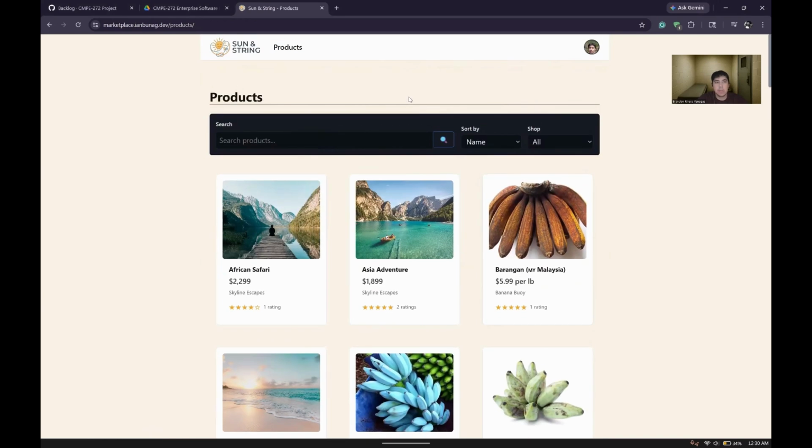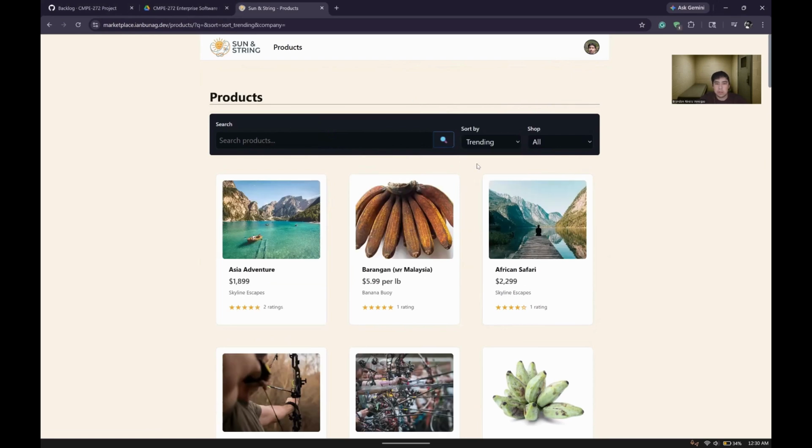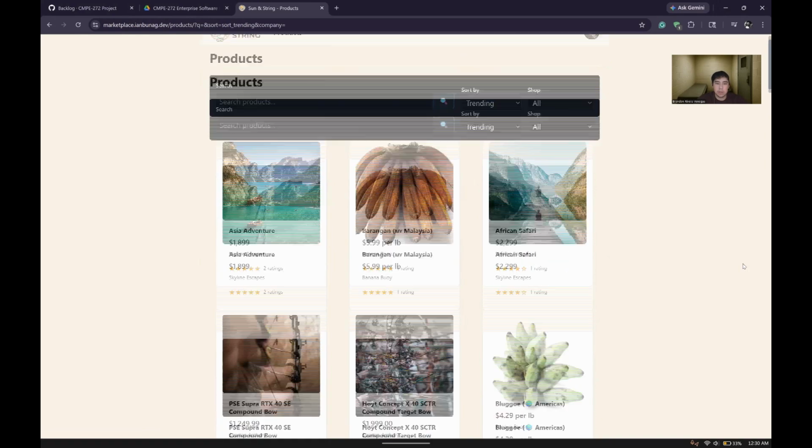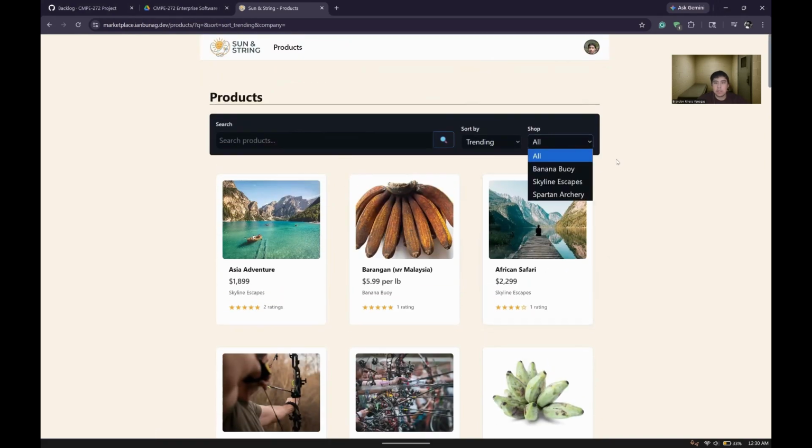The first test case that we have is the product page and looking at the trending feature. So we sort by trending. We should see all of the trending products. And as you can see here, we have some of the trending products. And we should be able to see that for each of the different shops that we have.